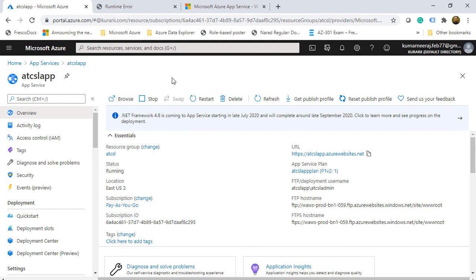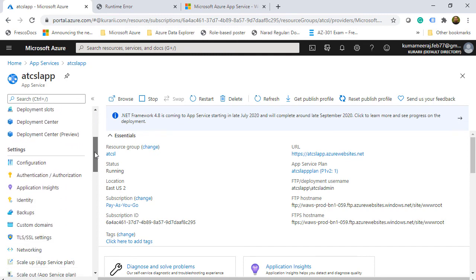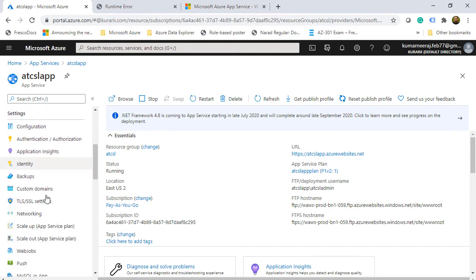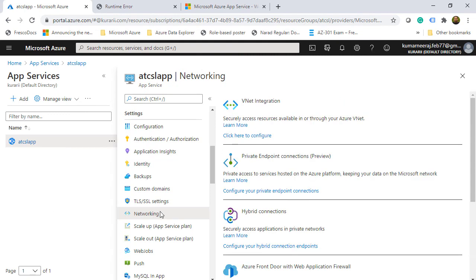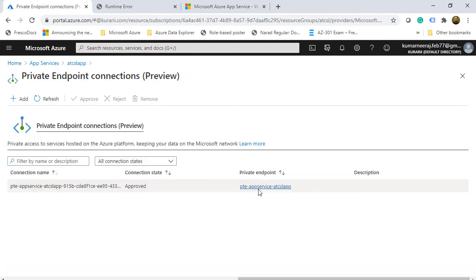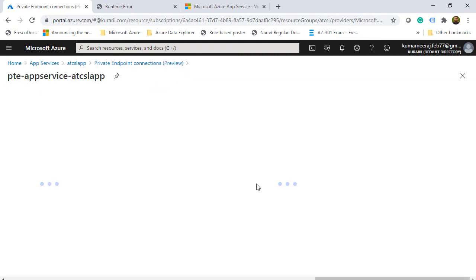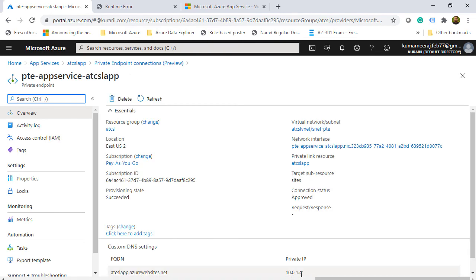And even before that, one more thing that I wanted to tell you is that if you go to networking and then click on your private endpoint, you will see an IP address, which is 10.0.1.4, assigned to this particular app. And that is another thing that I was explaining: each app gets its own IP address. It's not that all the apps are behind one IP address. Each app gets its own IP address.